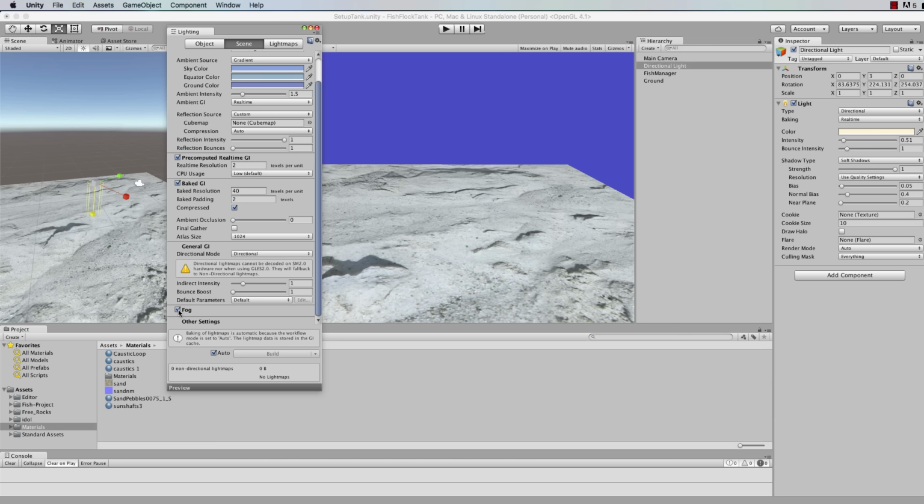Now, I don't know why Unity did this, and this is a real bugbear of mine, but that's just the way it is, because fog has been something that's been around since the beginning of computer graphics.